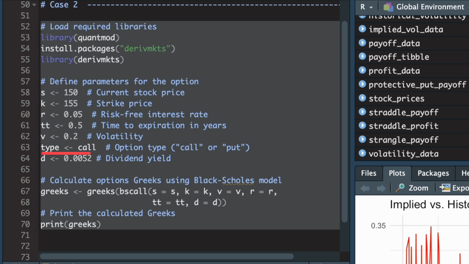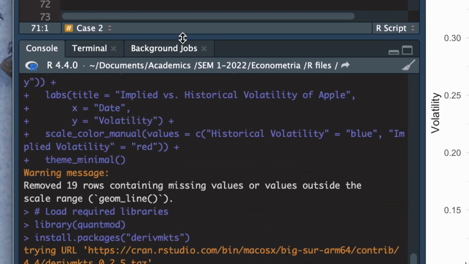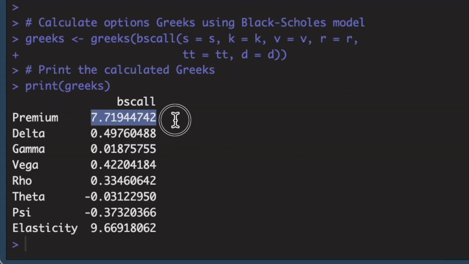What type of option is it? It is a call. And what dividend yield does it have? In the case of Apple, it has a 0.52 dividend yield. We will print and we have the following response right here. We can see the theoretical price of the stock according to the Black-Scholes-Merton model is about $7.7. We have the delta, gamma, vega, rho, theta, and the elasticity of the option in case you cannot find it in free public sources for yourself.